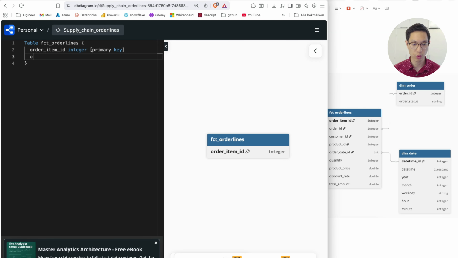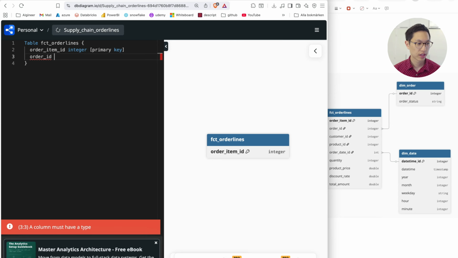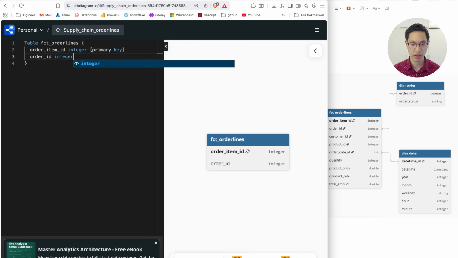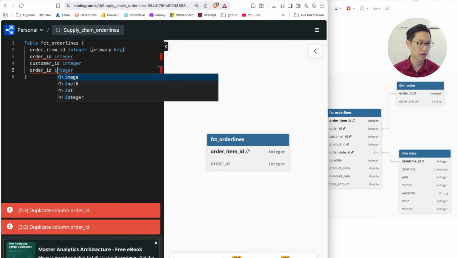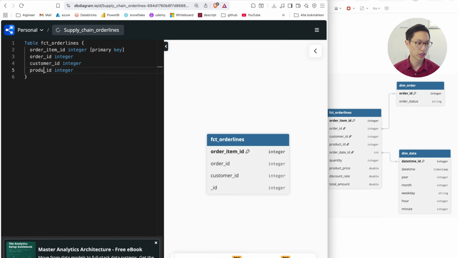And then we have order ID. This is an integer as well. And then I will just copy this one, shift alt down button. I want to call this not order ID, but customer ID, product ID. And note that these are actual columns in the dataset. If you take a look into the dataset, there is order ID, customer ID, and product ID.